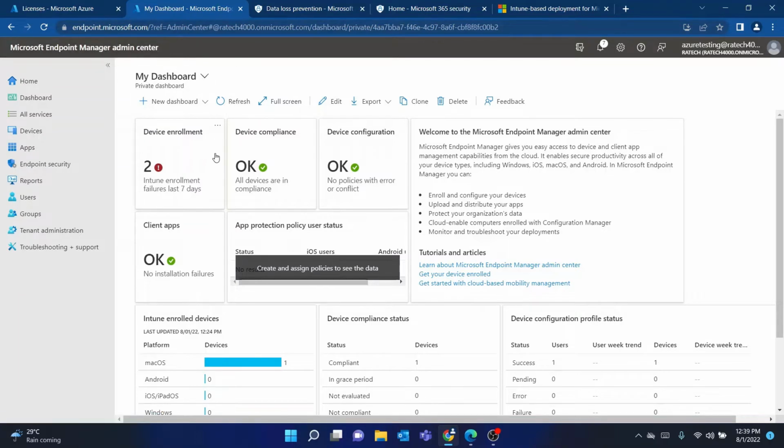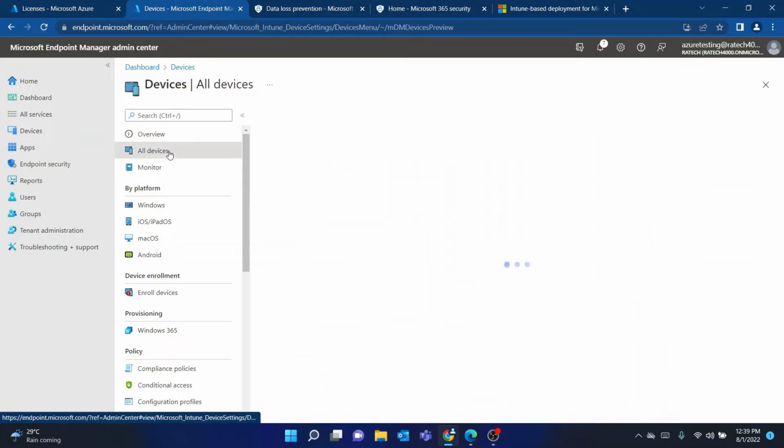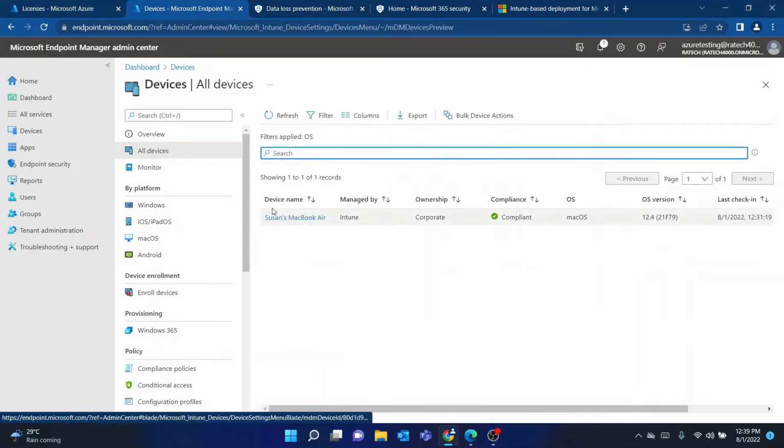So I logged in as my global admin, and in order to deploy this application from the backend, the device should be already enrolled. So I have my device enrolled here. This is my Mac device. I have enrolled it, and there are several methods to enroll your Mac device.